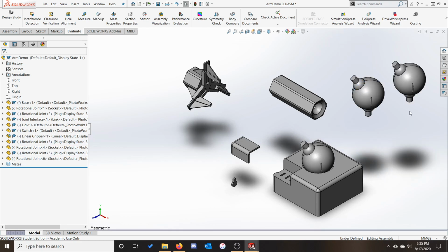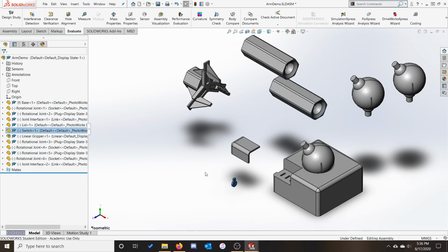We'll repeat the process one more time for a second ball joint. We'll duplicate the arm section once, and then we'll duplicate the switch 2 more times. There we go. That looks like we're good to keep assembling.